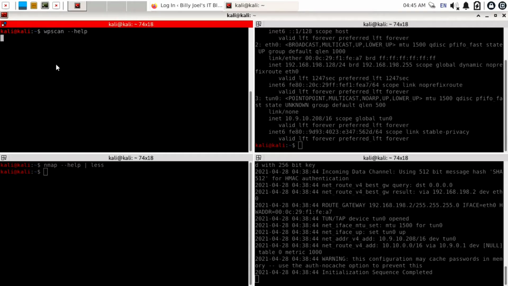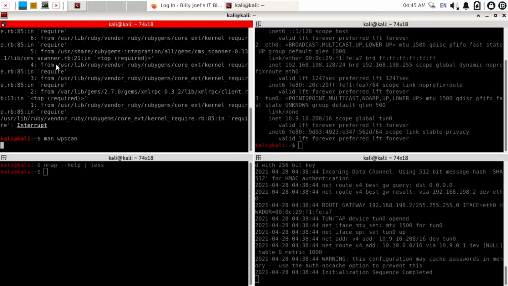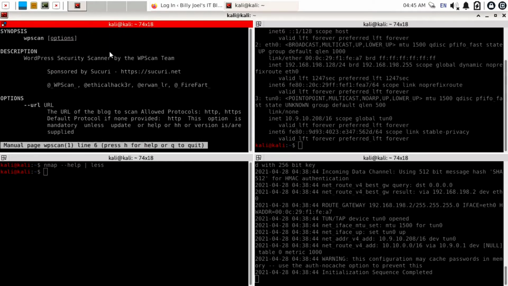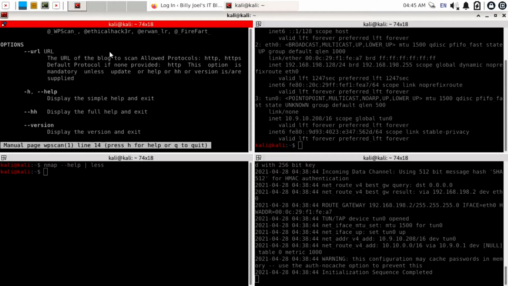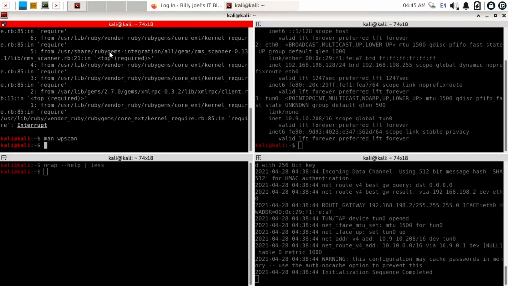It is taking too long to respond. We can just exit from this with Ctrl C. And to find its manual, you can use the command man wpscan. So it will load the manual of wpscan. WPScan is a WordPress security scanner, and this is its manual. There are multiple options like --url and many more. To exit from this, you can use Q.